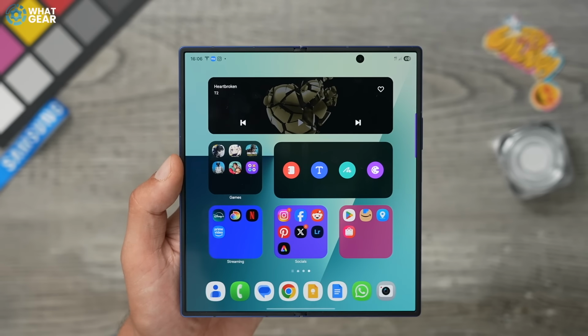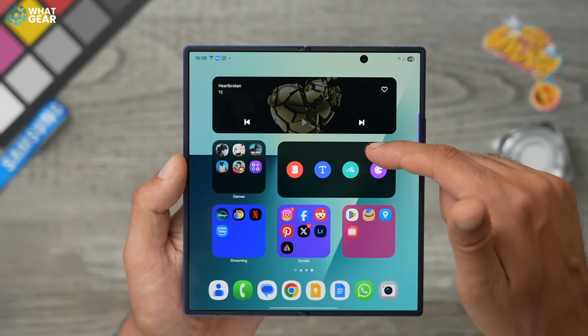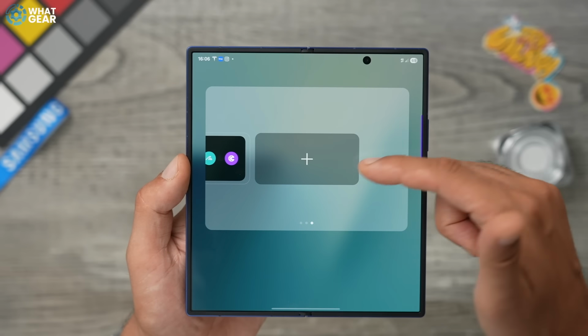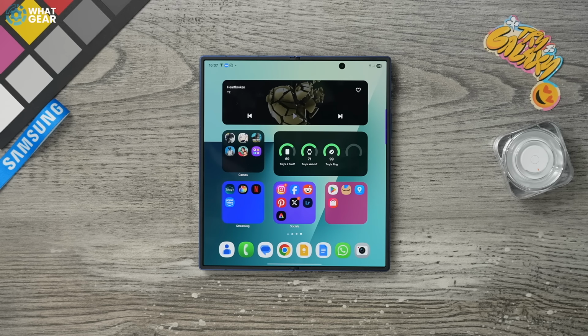Now, once you've created a widget stack, you can swipe back and forth between them. And if you hold your finger down on it again, you can actually go to edit stack. And now there's a little plus button here where you can add even more. But you can even do a bit more customization to this.